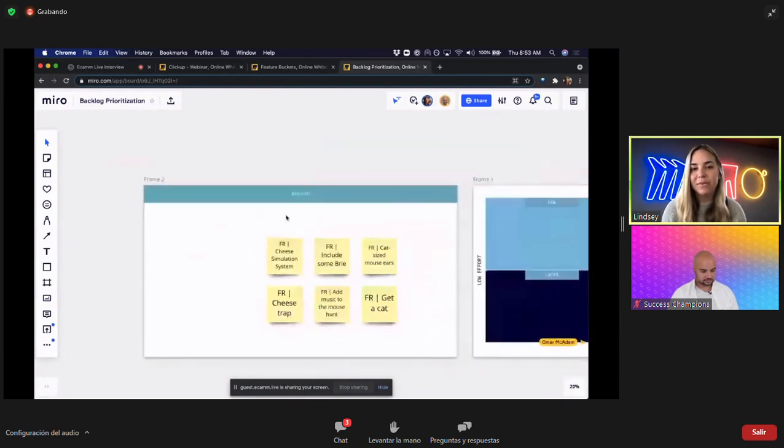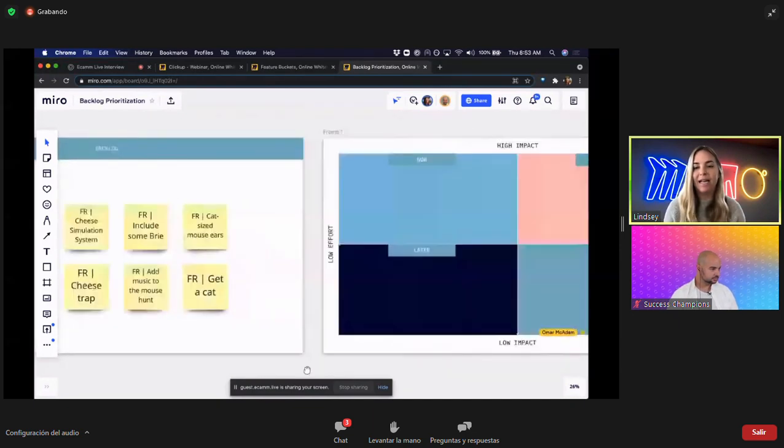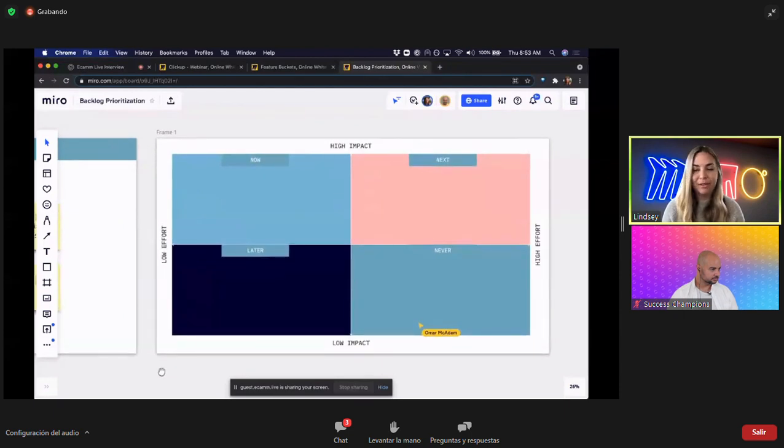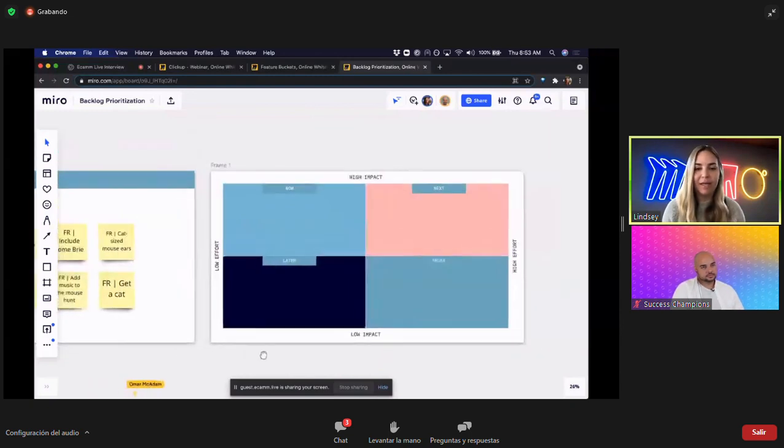And for this one, instead of voting, this isn't a ton of items. We thought that a better way to prioritize would be to do an impact and effort matrix. So in this example, what we would do here as a team is just have a discussion and map these to help us decide what we want to move forward with. So maybe we can just try a couple.